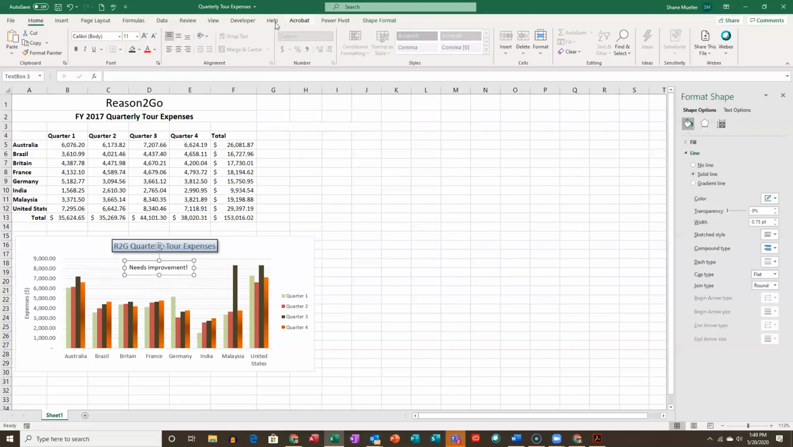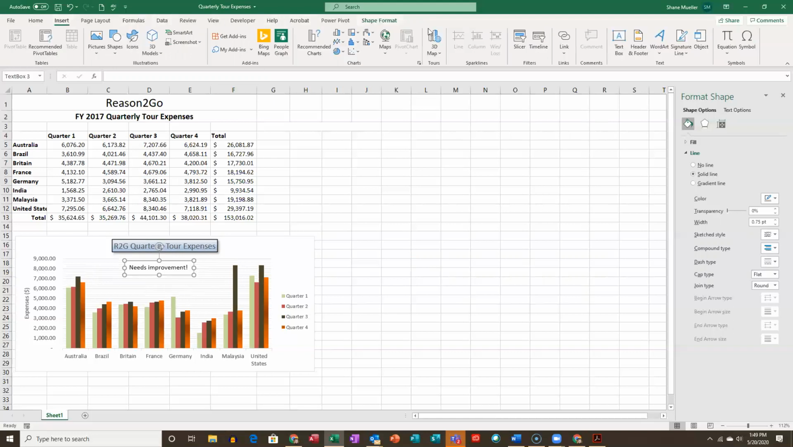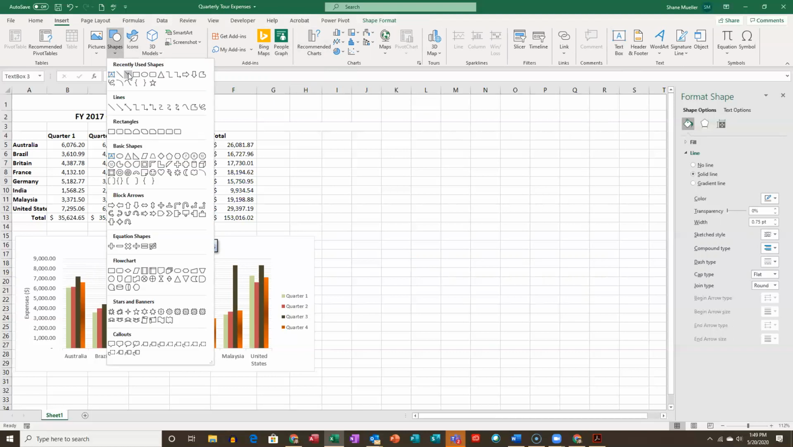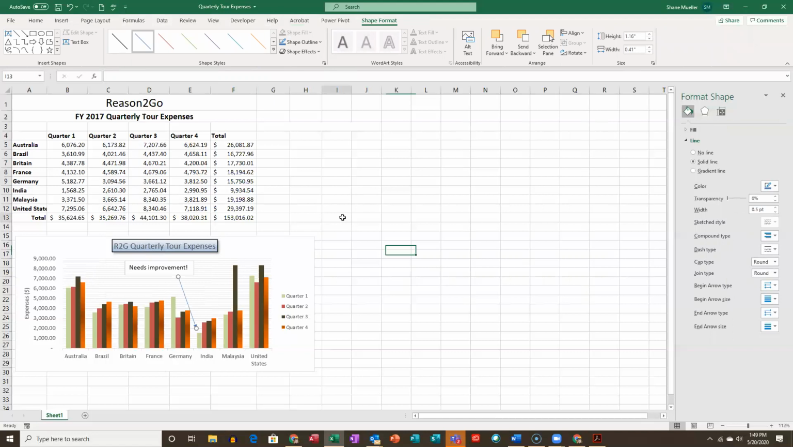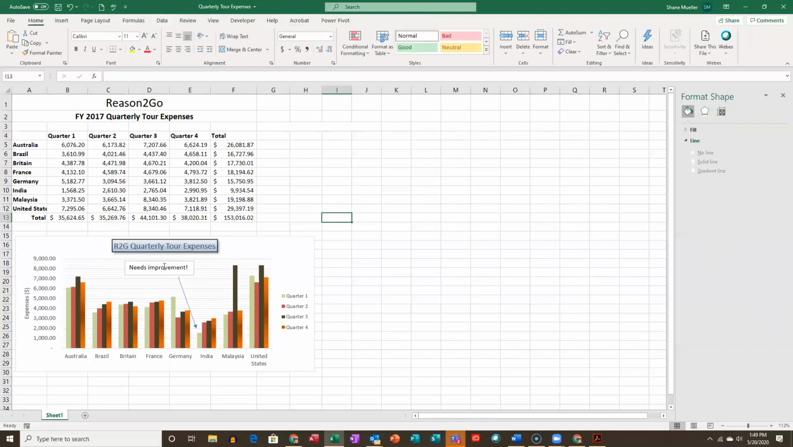And then I'm also going to add a little something, so I'm going to go to Insert again and insert a shape. Here are my shapes right over here. I'm just going to click on this little arrow, and from here, I'm going to click and hold and then point down to that first quarter. So you can see I've got my little note, needs improvement, and then my little arrow pointing down to Q1 of India.